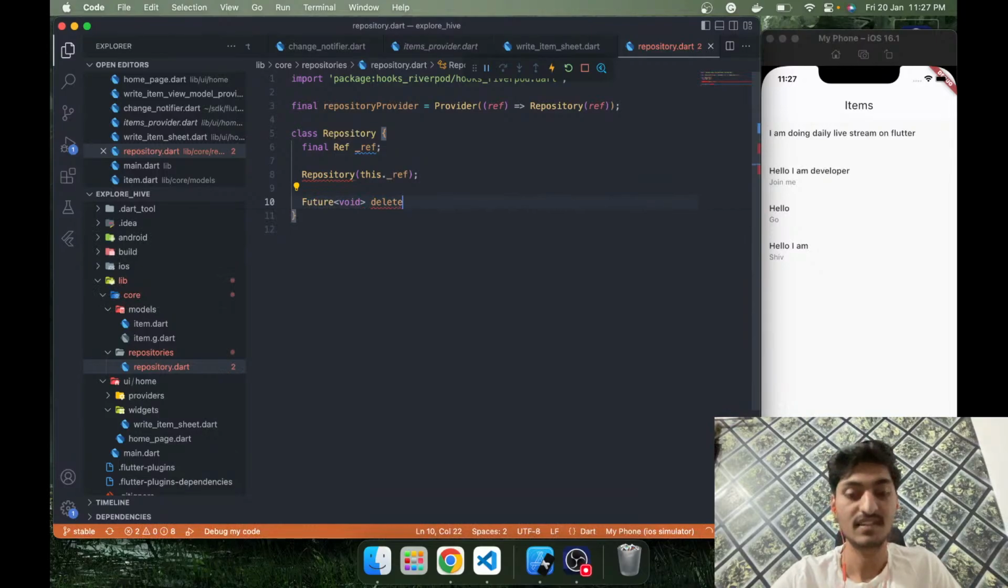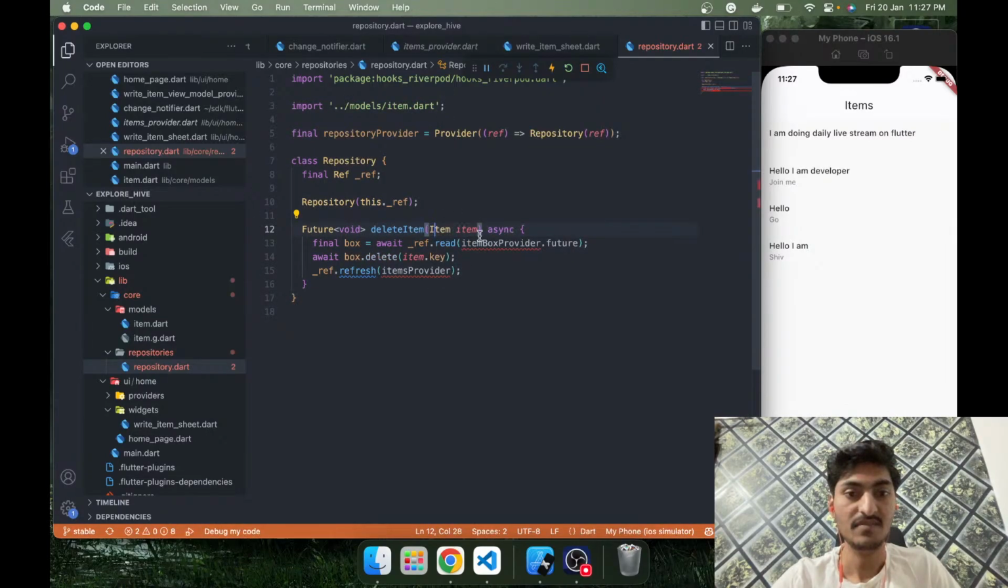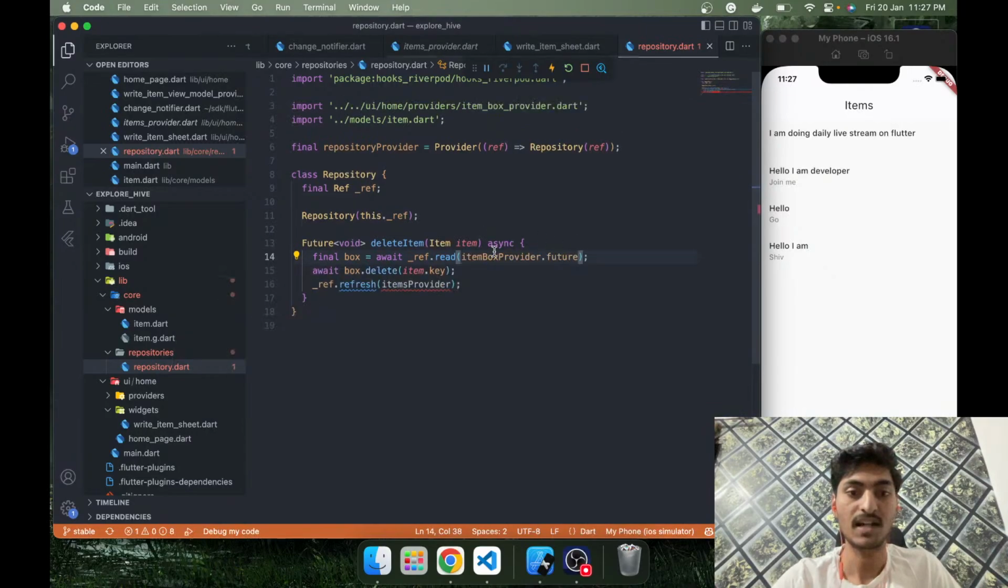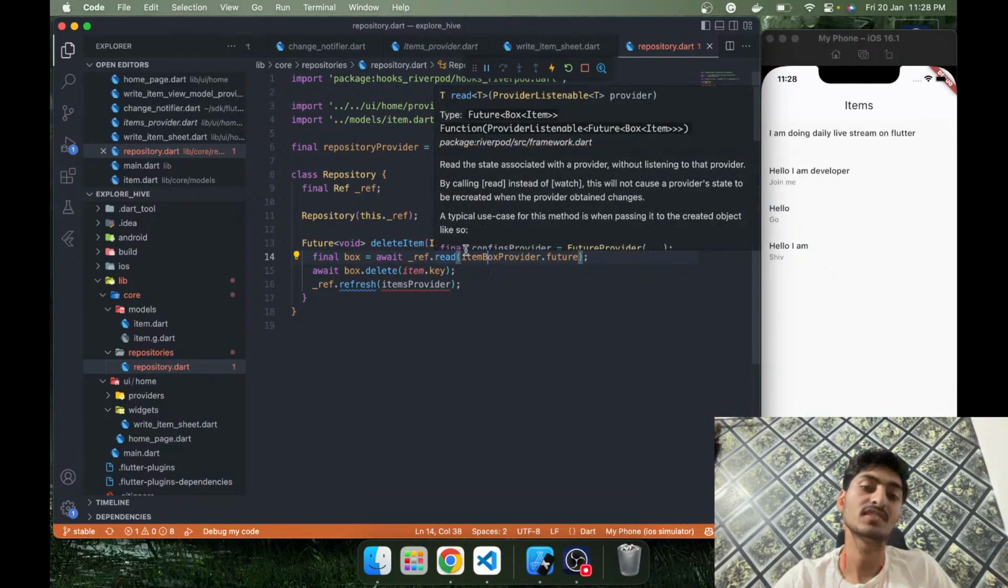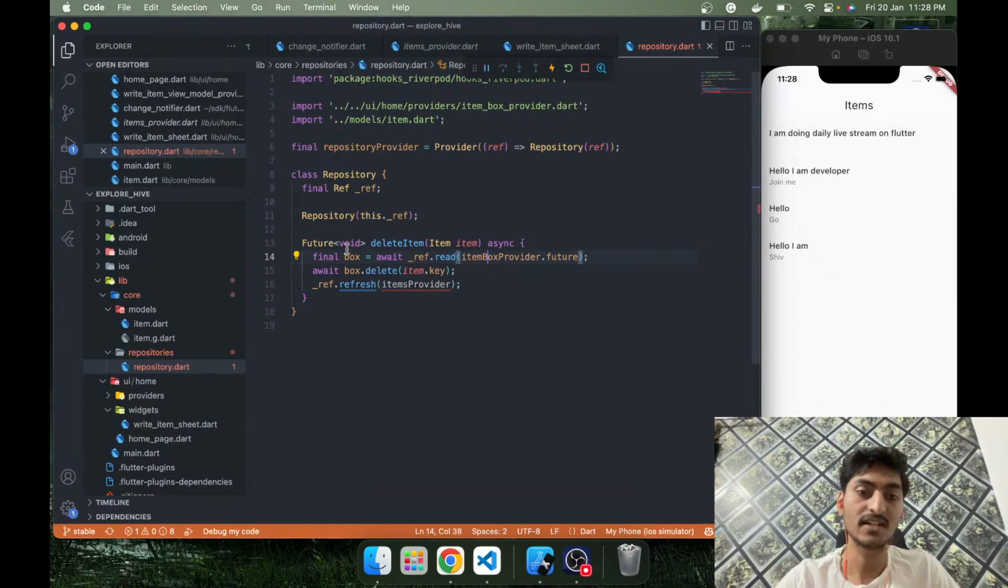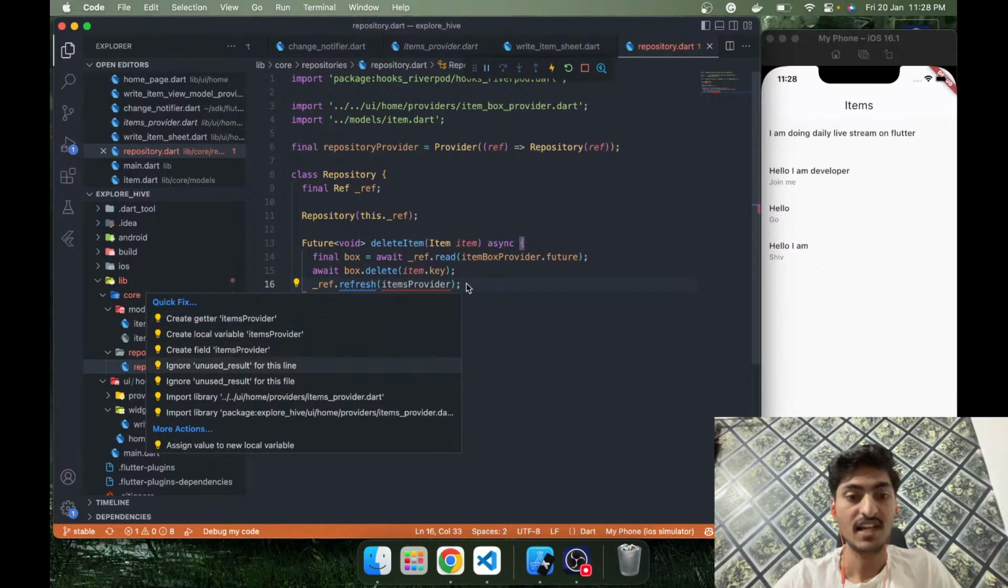Future void delete item, and here will be item, and we'll get that item as a property. For this function, we are async and we are loading the box, but actually it does not take any time because it has already loaded. It will just return the box. And here we can delete that item. I think this will work, box.delete item.key. And we can refresh the items provider here.